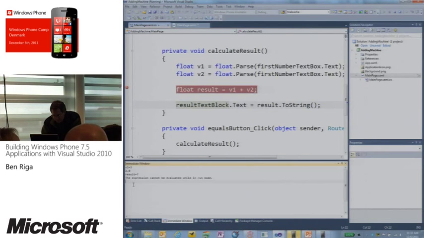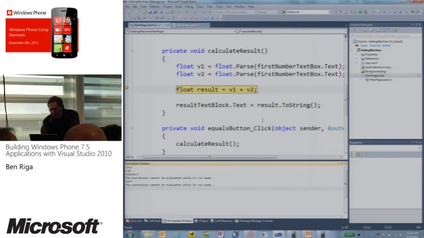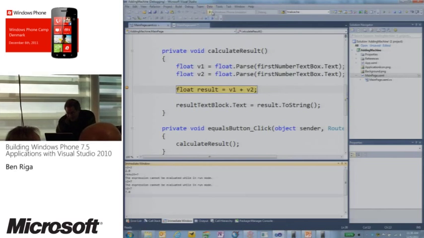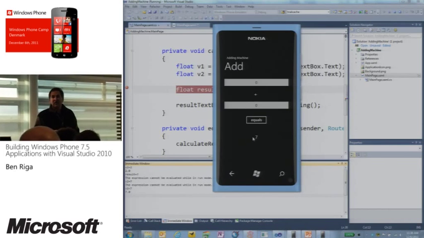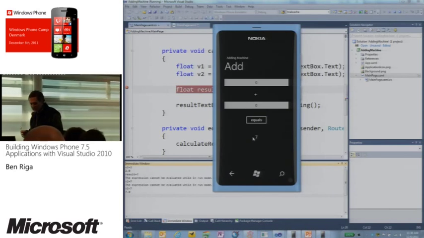Now I do V2. I didn't hit the breakpoint yet. Okay, that's clever. Okay, and now if I run, right? Pretty exciting, right? So that's debugging.